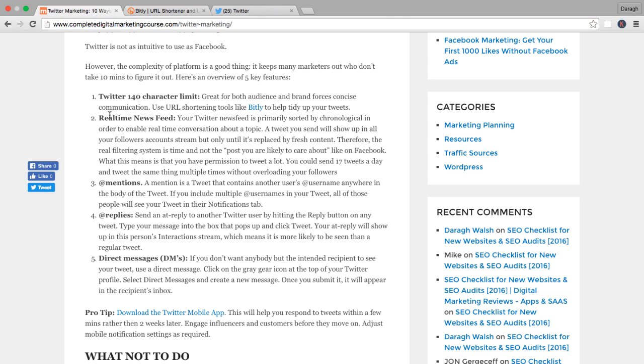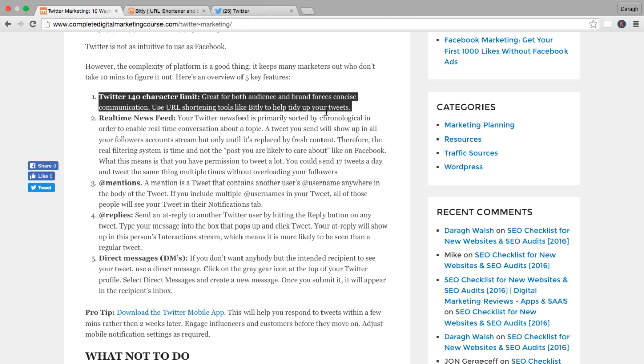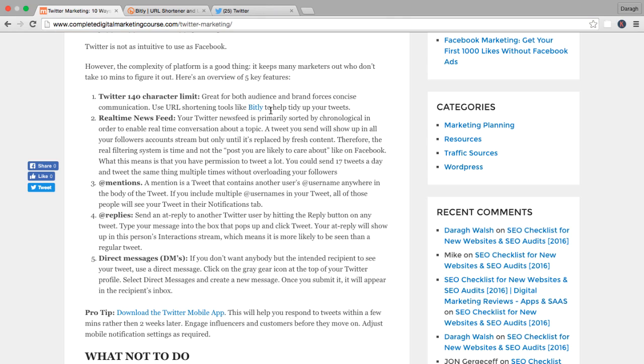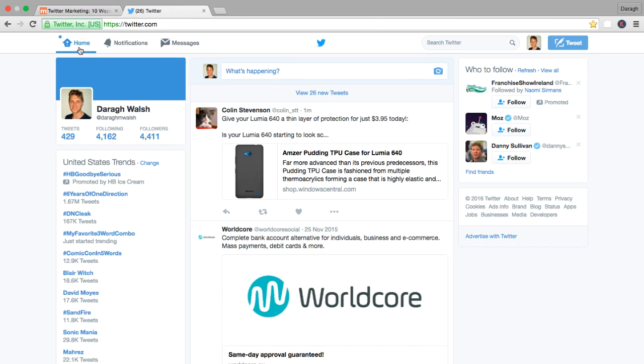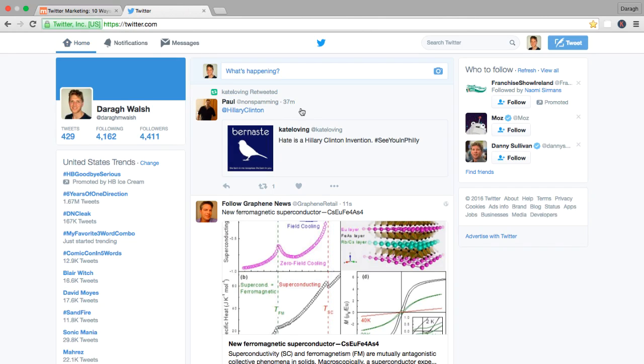So the next point, that was the first key feature, I guess, is that there's a 140 character limit. That's what really makes it different to a lot of other social media platforms. Now, the second thing that makes Twitter quite different, it's one of its key features, is its real-time news feed. So what am I talking about here? I'm talking about really when I come into home here, and I can see that these are the tweets that the people I follow are sending out.